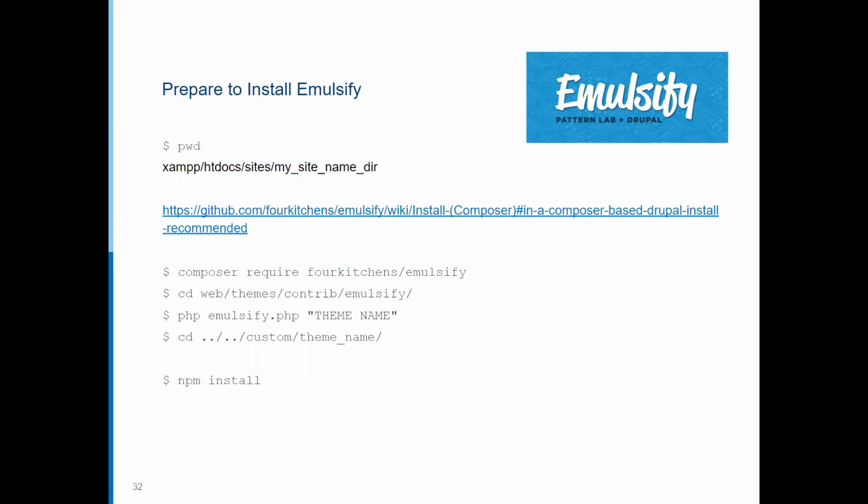What it does is it creates Emulsify as a contributed theme within the themes folder in Drupal 8. And then it copies it over to a custom theme of your own naming. So the Emulsify PHP, it's going to copy it over. Then you're going to install it using npm.